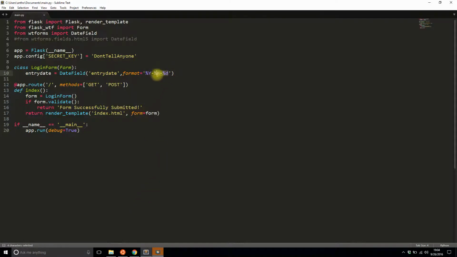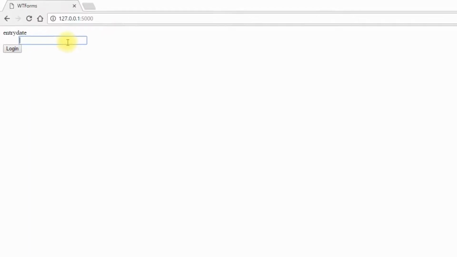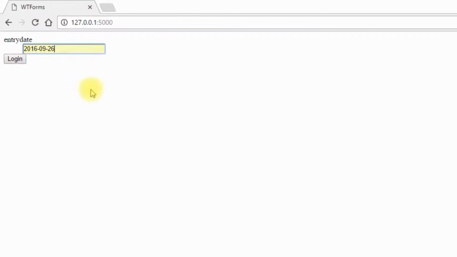So I'll change this a little bit to make it a little more clear. Let's use standard American dates. So let's do month slash day slash year. I'll save that and I'll restart it. If I submit the date that I just did, 2016-09-26, and I log in, it now tells me that it's not valid because I just changed the format. So now I need to do 09/26/2016. And now it lets me submit the form.